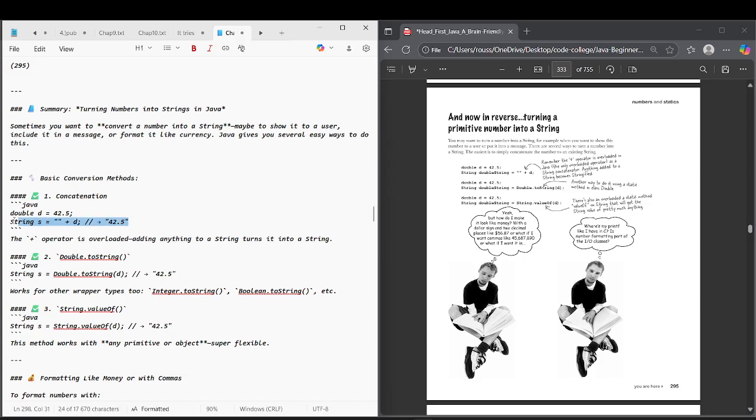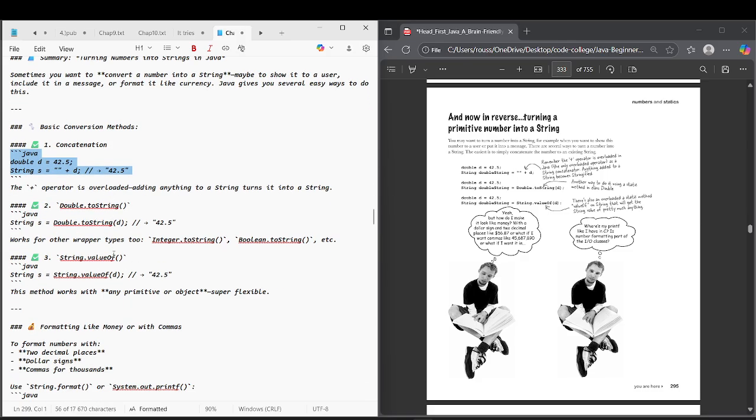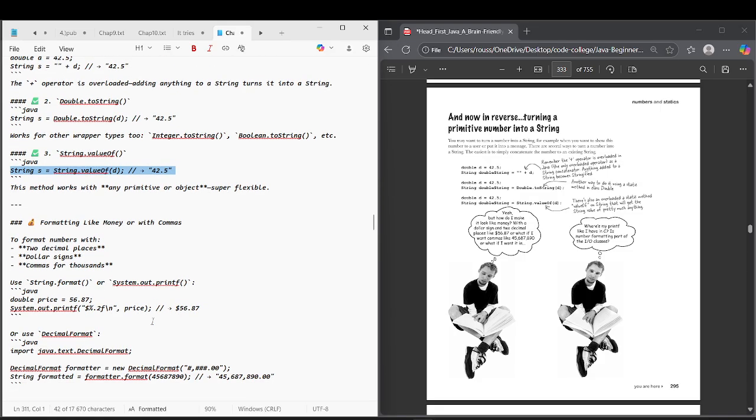So we take a look over here at this example. We see we have String s equal to string plus t equal to 42.5. The plus operator is overloaded, basically adding anything to a string and returning a string. Next we have Double.toString. This works for other wrapper types too, like Integer.toString, Boolean.toString, etc. Next we have String.valueOf. This method works with any primitive, so it is super flexible.